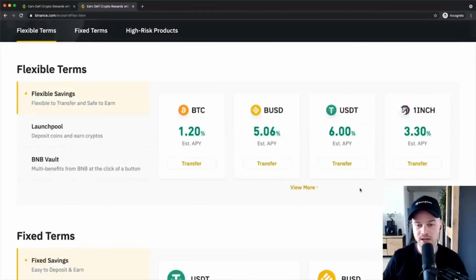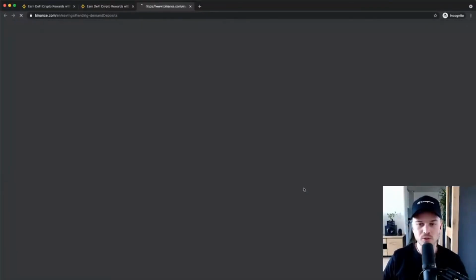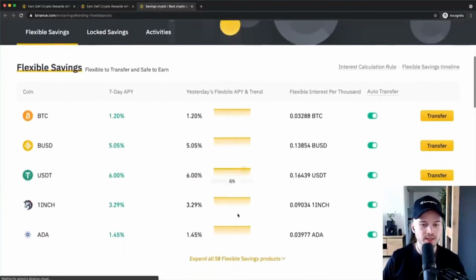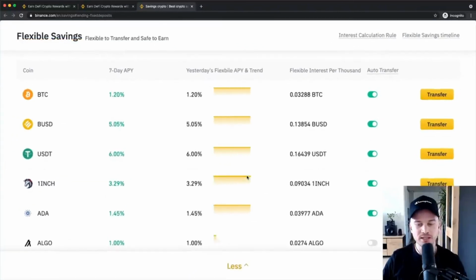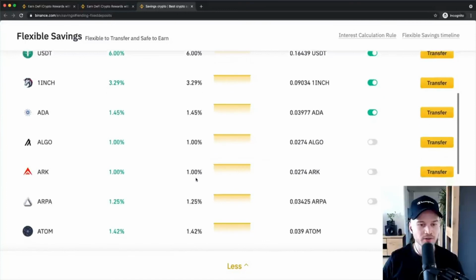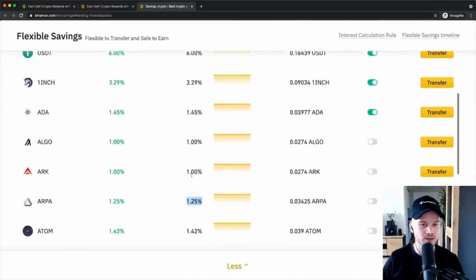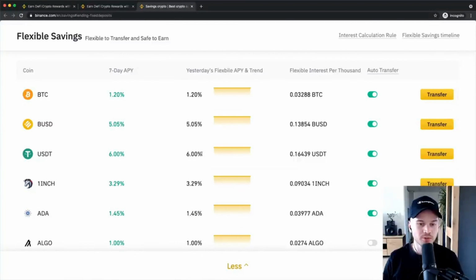But let's check out what we can actually do here. So let's click on View More here. And then we can see the different cryptocurrencies that we can actually put into this kind of savings account and get some interest. Now, depending on what kind of currency you're actually lending out, it's going to be a different interest rate. So some cryptocurrencies give you a higher interest rate and some cryptocurrencies give you a lower interest rate.